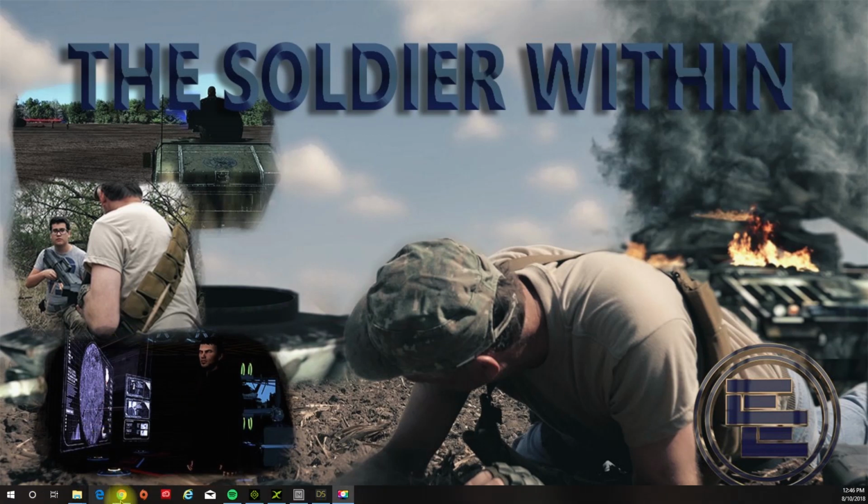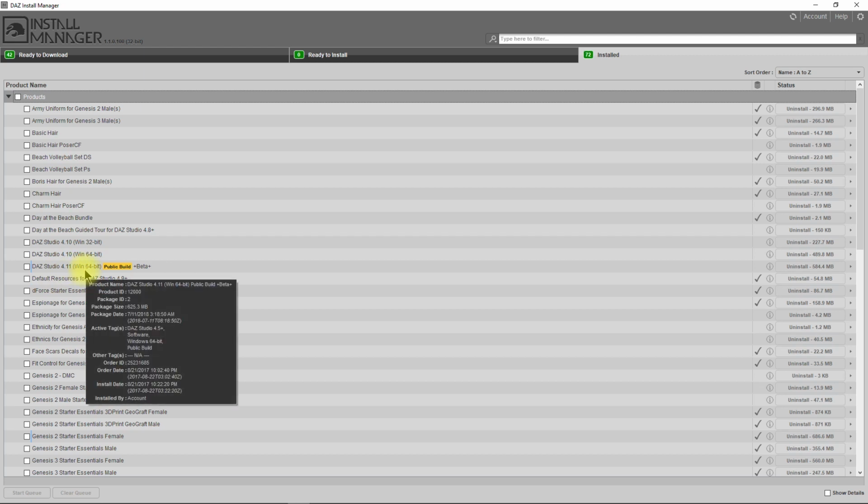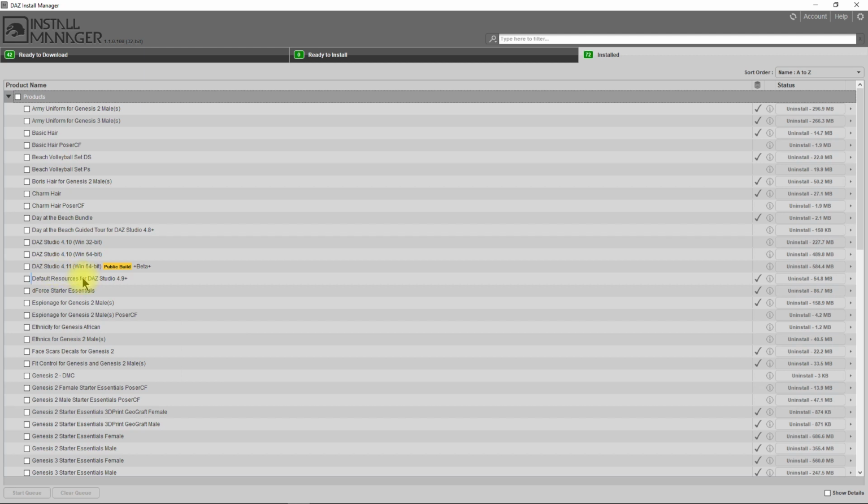So first thing you'll need to do if you're using the Genesis 2 characters is make sure you open the install manager and that you have the public build beta. You do not need this for Genesis 3, but this is a requirement or the visemes will not work. You won't be able to do any of the facial animations. So make sure you install the beta. It doesn't prevent you from having the other versions installed. And again, that's only if you're using Genesis 2 characters. So I'll close out of that. I already have it installed and I'll open up the Daz software.